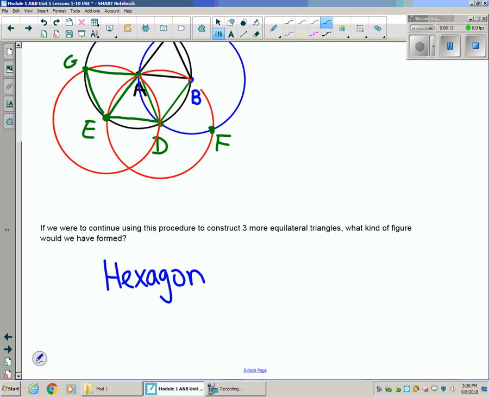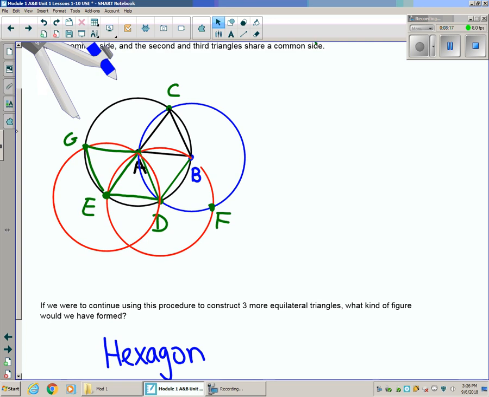A regular hexagon because it has all the same sides, right? 6 sides. Okay, so you can pause the video and make sure you're following the steps. You could continue drawing all the circles. You can finish drawing the hexagon. Otherwise, if you have an idea what it is, very good.